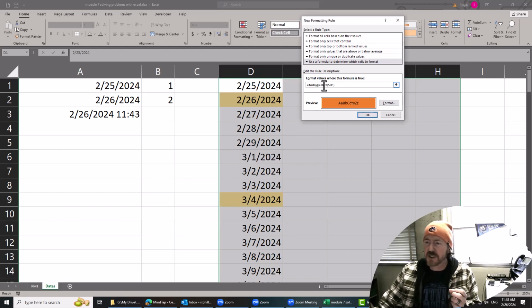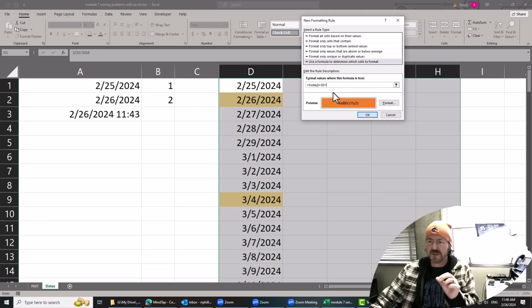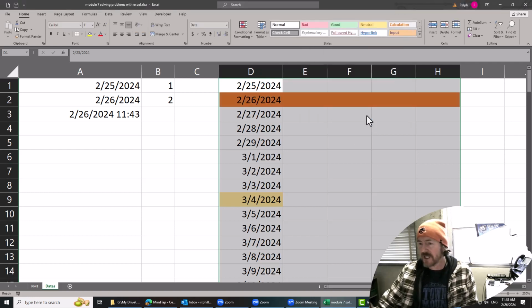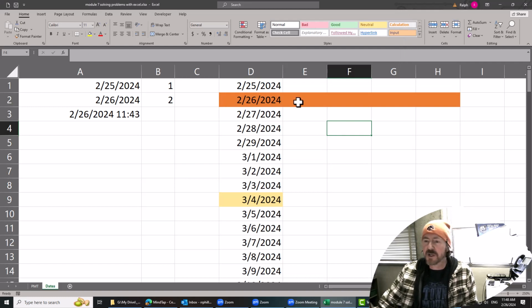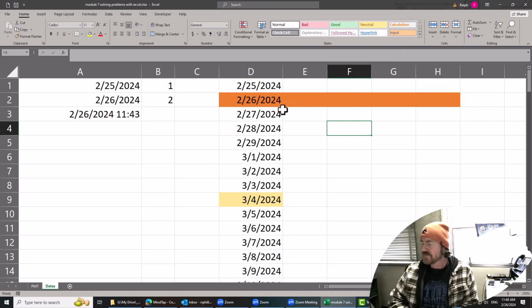I did the date function there, so that's not what I need. I actually just need D1. I don't need date because D1 contains a date, so that was actually wrong. So this looks a little bit better. If the date for today equals the value that's in these cells, then I should be in good shape. My formatting still applies. I'm good there. I'm going to click OK, and now we can see February 26, 2024 gets highlighted because that is today's date.